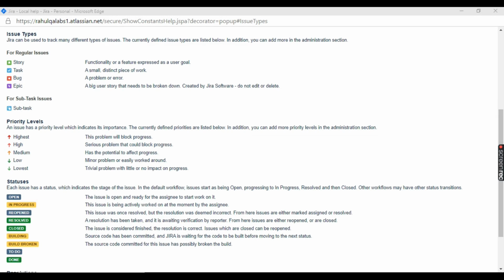Next topic we have is the statuses. Every time you are raising an issue, it has a status. Each issue has a status, which indicates the stage of the issue, in which particular state that issue is. Coming to the first one, we have open. Open is the very first status whenever you are logging an issue. It's an open status and it is ready for the assignee to start work on it.